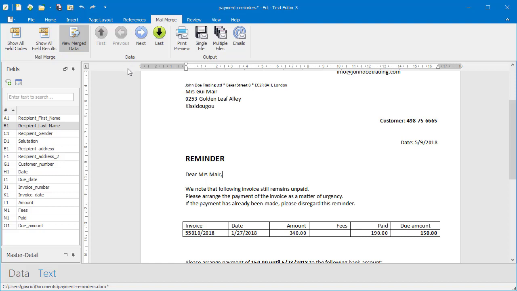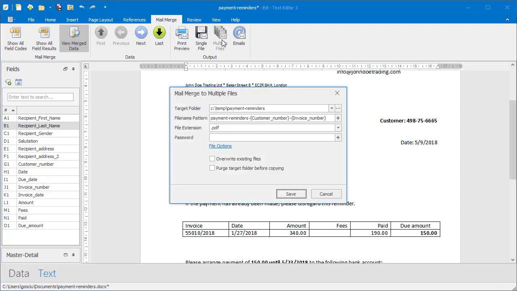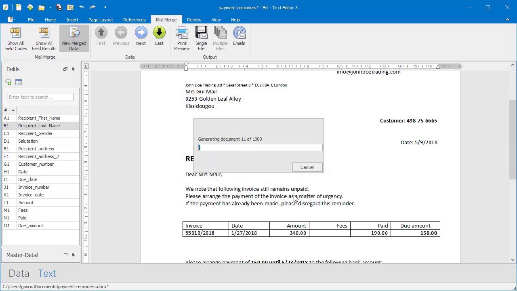Click Output in multiple files. Use Mail Merge fields for customizing the output file name for each customer. In Eddy Pro, you can additionally encrypt each PDF file with an individual password.